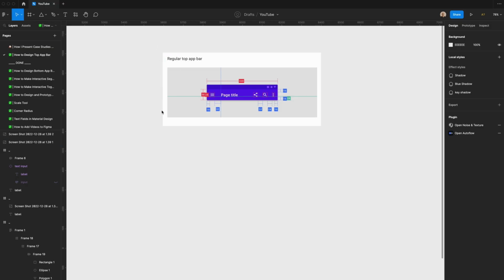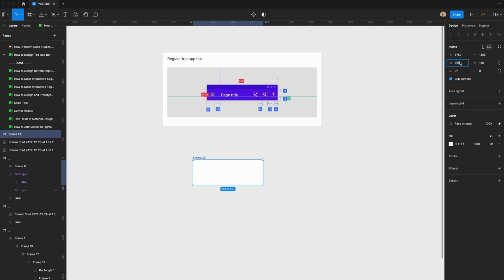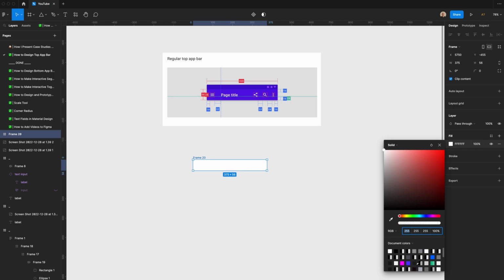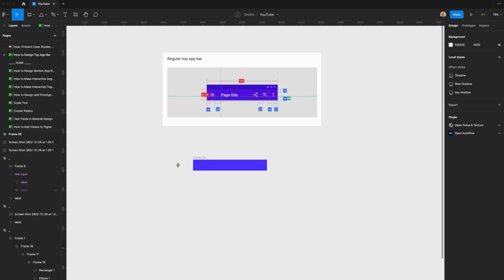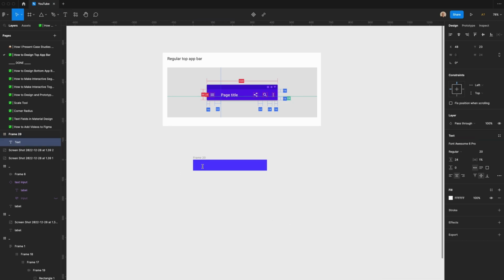Let's first design a regular top app bar. The first thing I'm going to do is create a frame. I'm going to set this to the typical iPhone width, which is 375 pixels wide. We're going to set this to be 56 pixels high. I'm going to change this background color from the white to the purple that we use in the title of this video. From there, I'm going to create a new text layer.